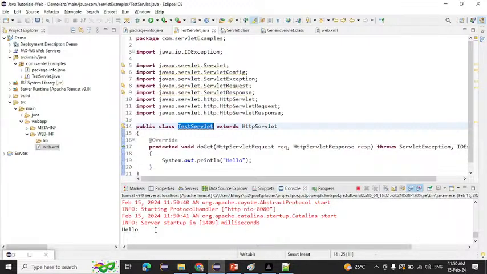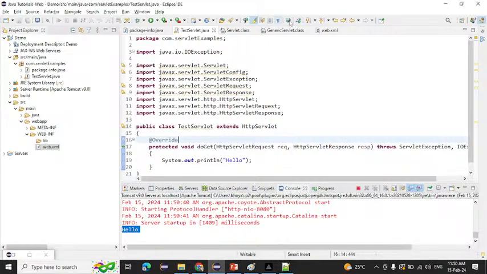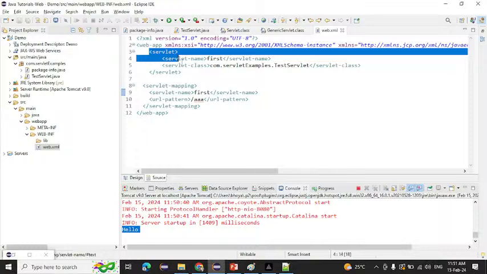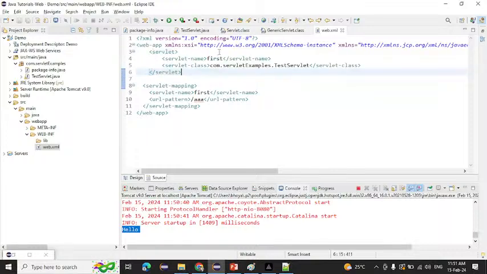We are not getting anything in the browser, but if you come into the console, we are getting hello on the console. This time our servlet is working. Why is our servlet working? See here, which URL is coming here? Slash triple A. Where is our slash A? Come here into the web.xml file. This is our URL pattern. So it will look at what the servlet name is. First. It will look first into the servlet tag, and here is the servlet tag. It will come here to the first.